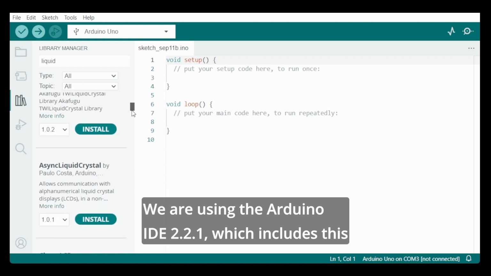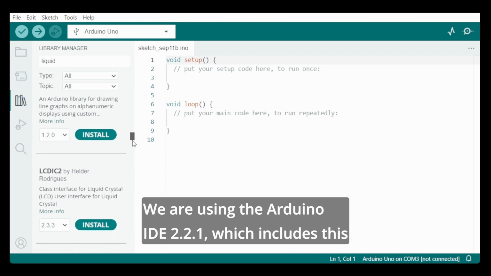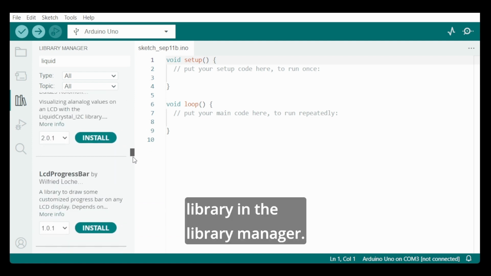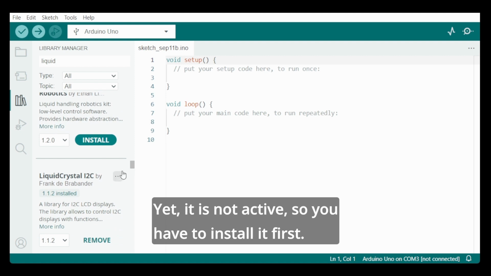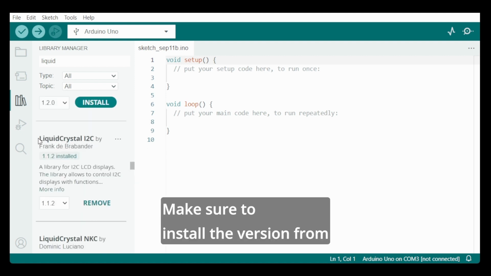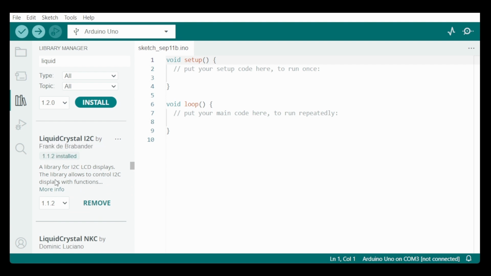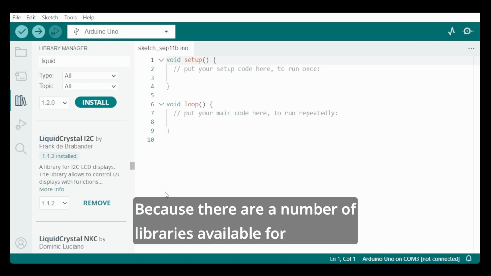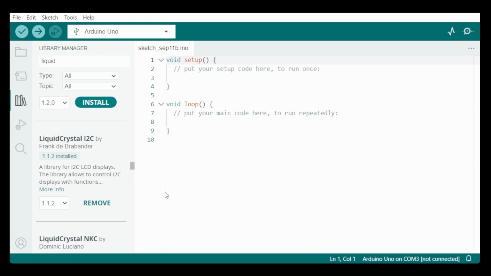We are using the Arduino IDE 2.2.1, which includes this library in the library manager. Yet it is not active, so you have to install it first. Make sure to install the version from Frank de Brabander called LiquidCrystal_I2C, because there are a number of libraries available for specific use cases, and these may not work for what we want to do.